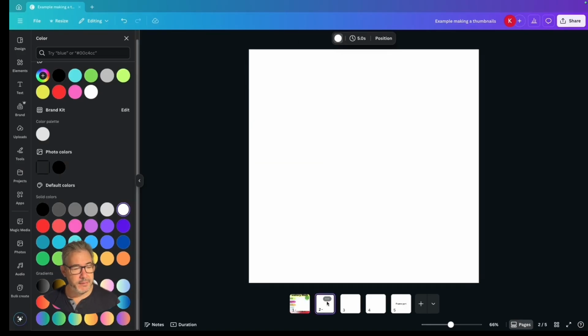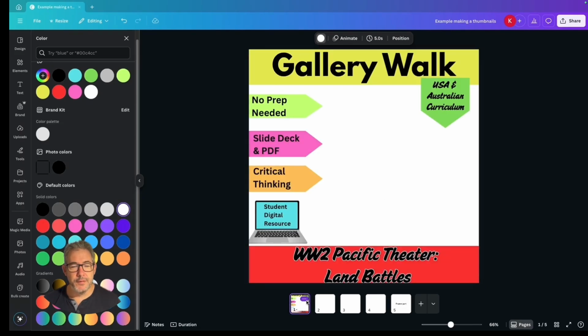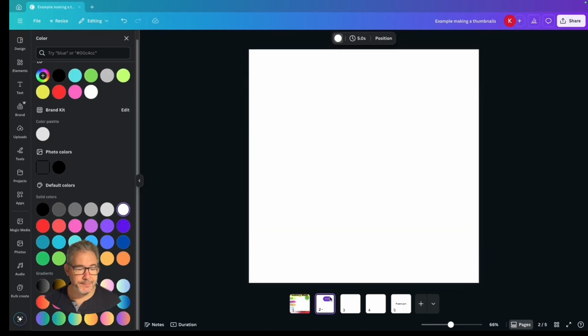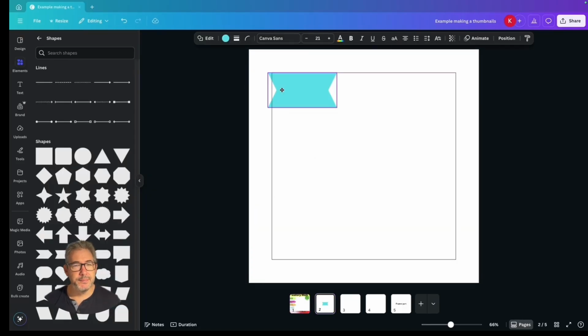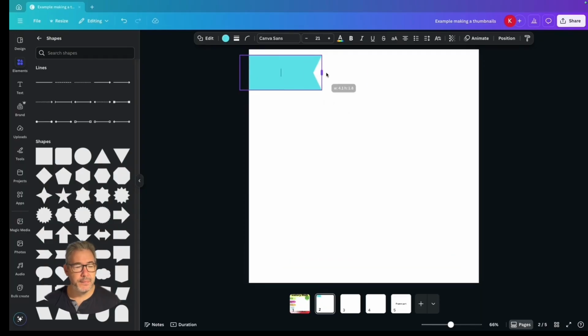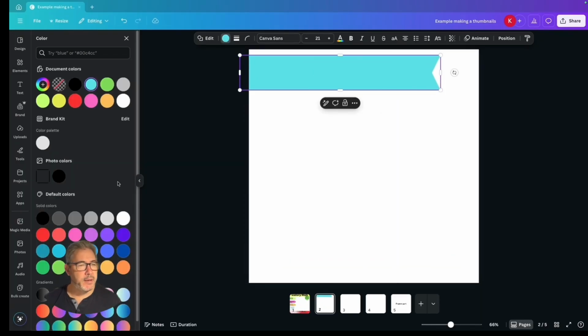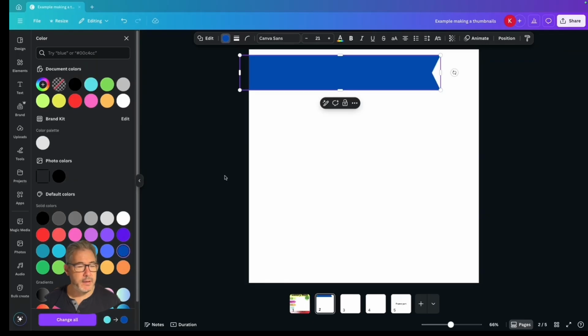Okay, the next page I've got is we want to give different information. So the first page is basic information: no prep, slide deck, teaches critical thinking. There's a resource, meets the curriculum, what the title point is. So the four should tell a story. Shapes again. Let's grab this one. Let's put that in there. Let's change the color, make it a nice dark color.